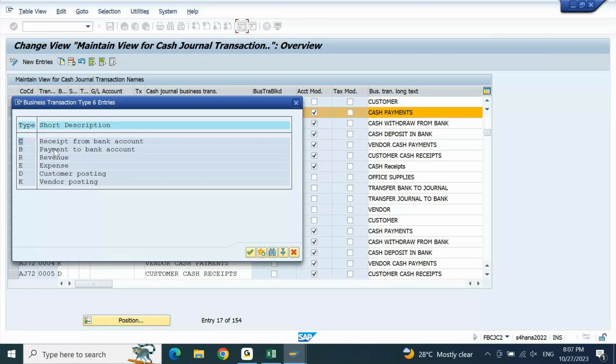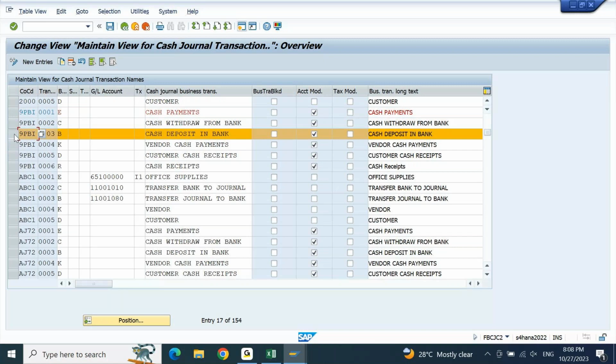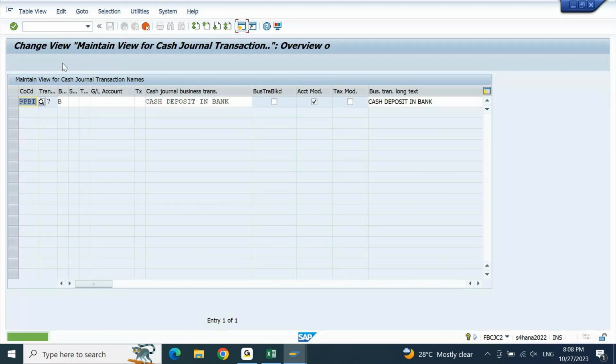or CB, bank receipt or payment. I am going to select, let's say, receipt, or I will select receipt from bank account. C I will select, sorry, this is supposed to be E only. I should not change it. And I am going to copy from cash deposit, and the current number is 6. I'll make a copy of it. It has become 7 automatically.